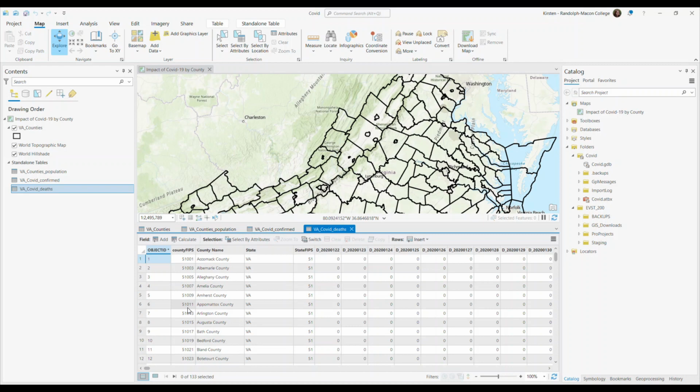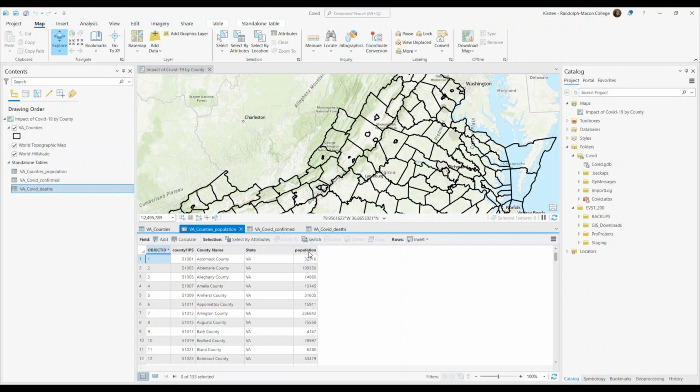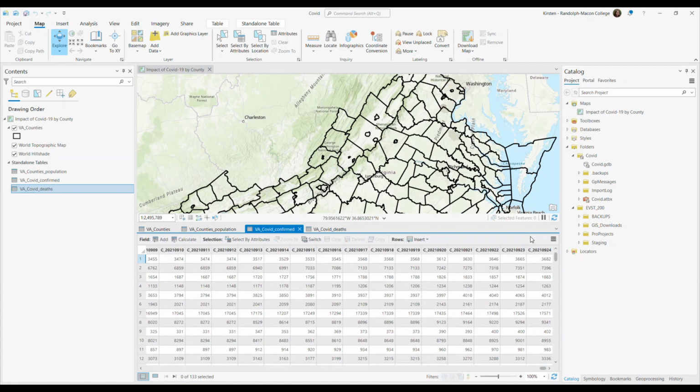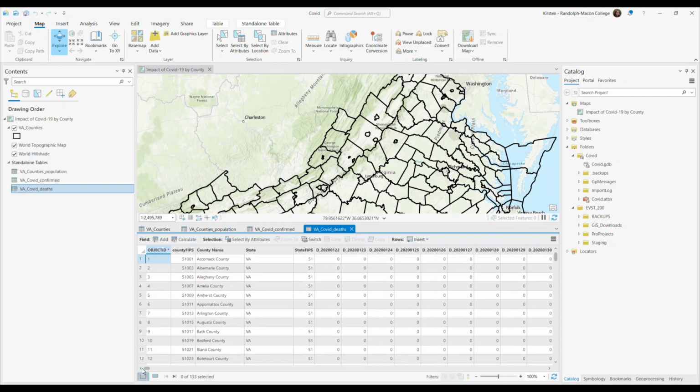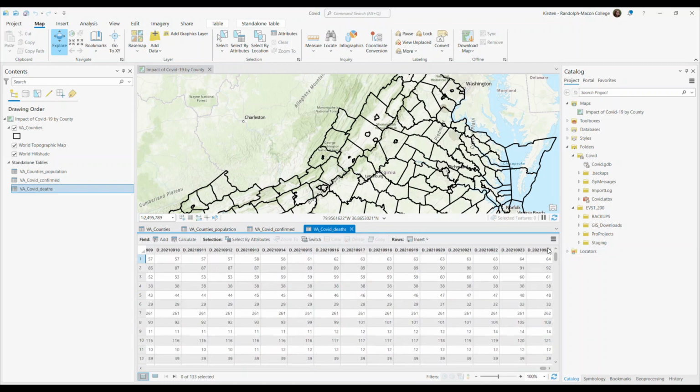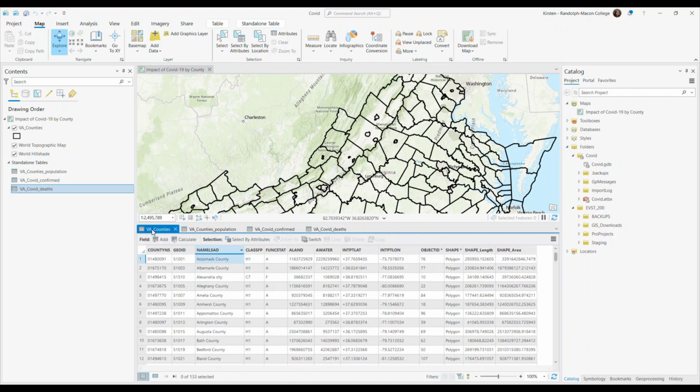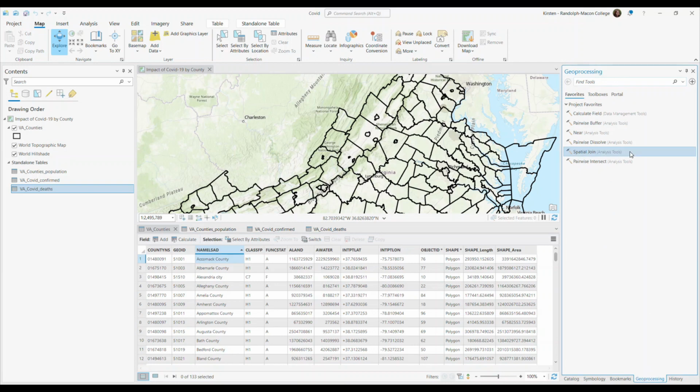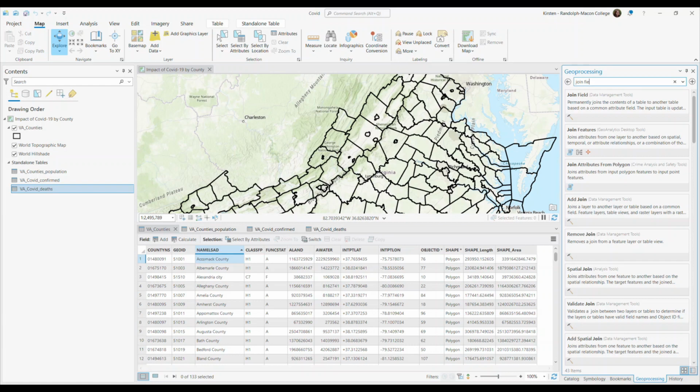So what I'm trying to do again is get the population from this table into the counties table. I'm trying to get the cases number on the last date into the counties table, and the last date of deaths into that county table. I want them all in this one county attribute table. So the way I want to do that is I use the join field tool. I can find it over here in the geoprocessing window, Join Field.